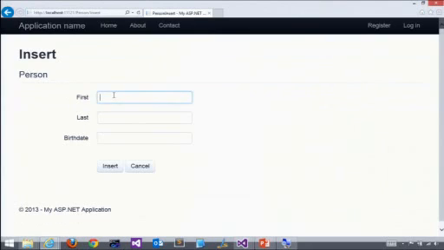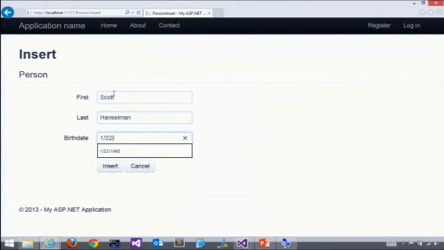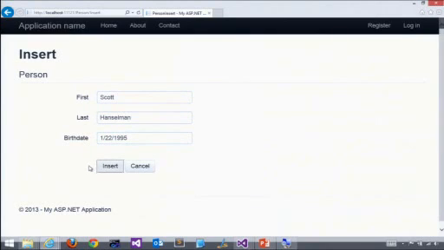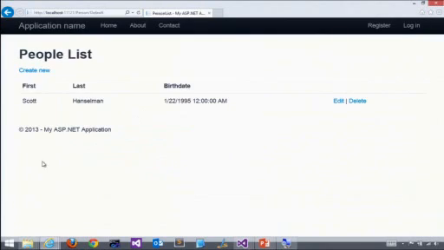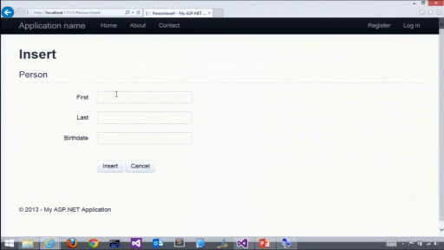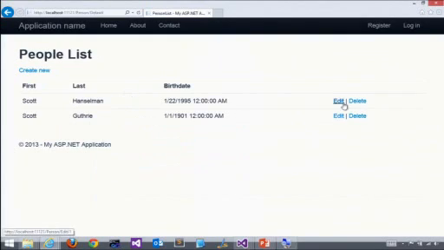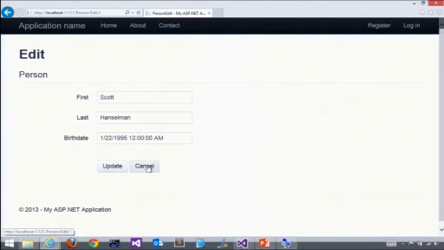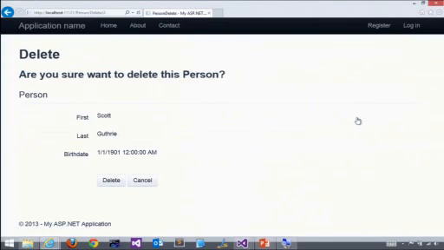I'll hit create new, put in a person, put in a silly birthday, and hit insert. And I'm creating my data in the database right now. Let's make him really old. I can then go and hit edit or delete.